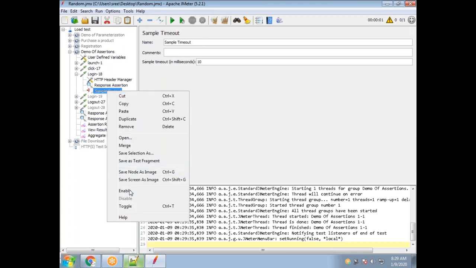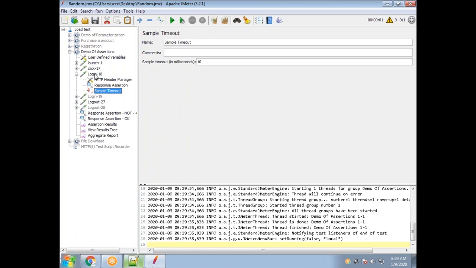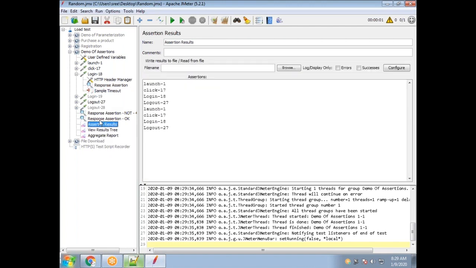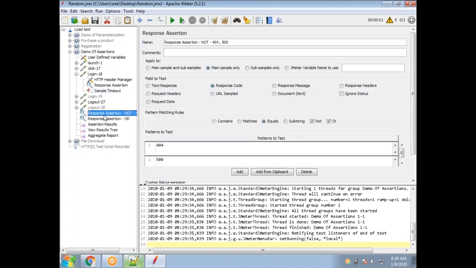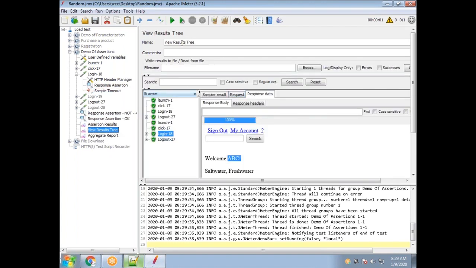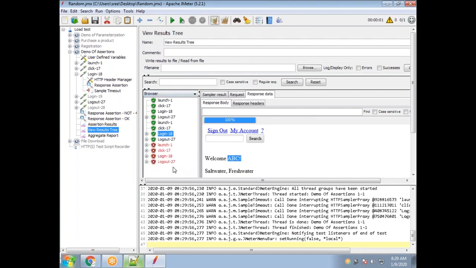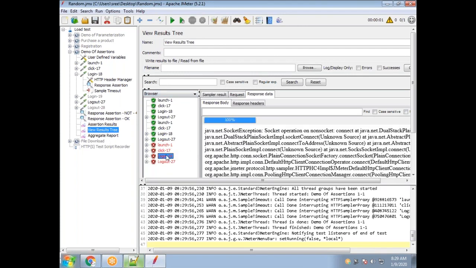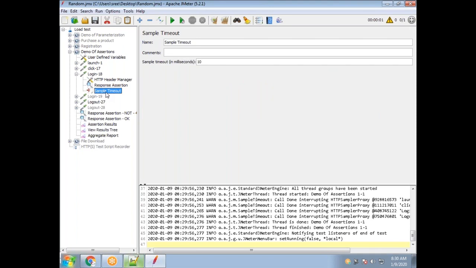If I enable this one, is it applicable only to this sampler or every sampler? I believe it is applicable only to login, the sample timeout. But why is it failing all the samplers? It's failing everything. I think the sample timeout is applicable not just to this sampler, but looks like it is applicable to all the samplers, and it's a pre-processor, so it gets executed even before you execute the request.